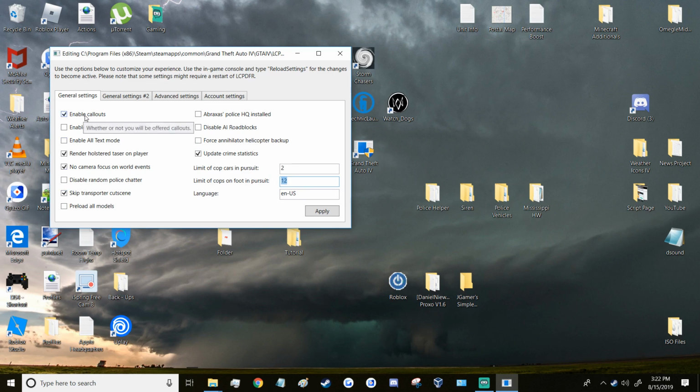So this is, again, completely optional. You can have it whatever way you want. But personally, I like having callouts enabled, and I hate the camera focus on world events. It is so annoying when you're driving, and it does that to you.